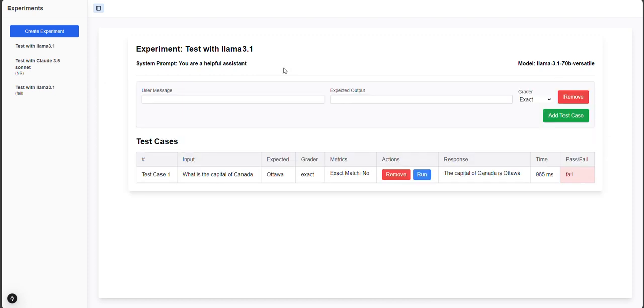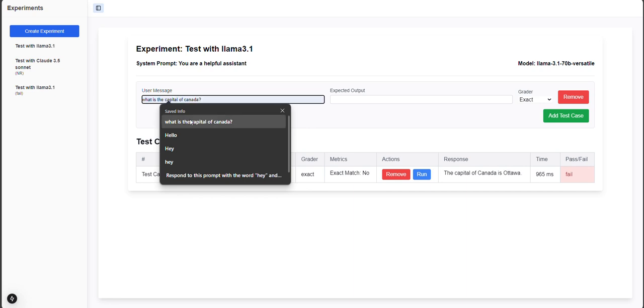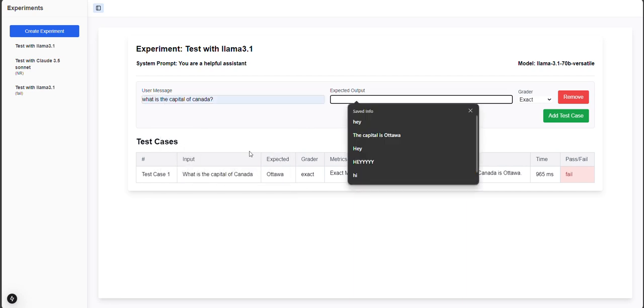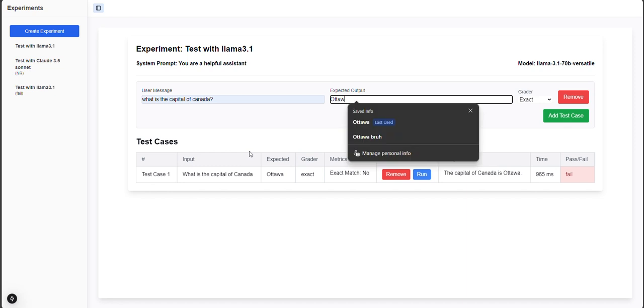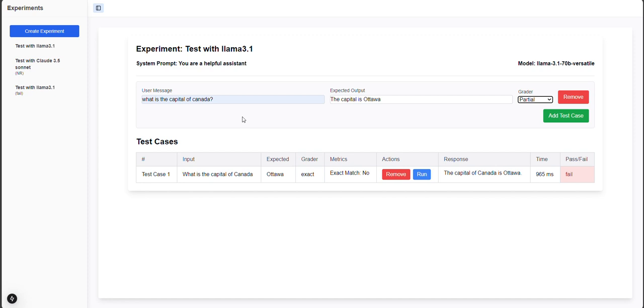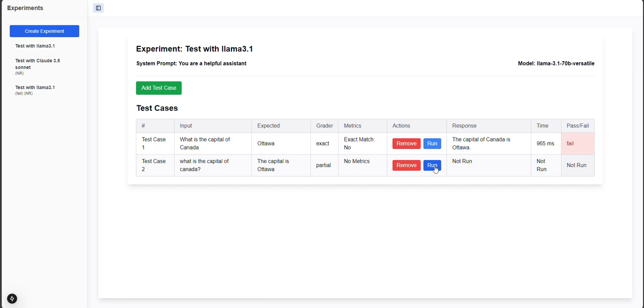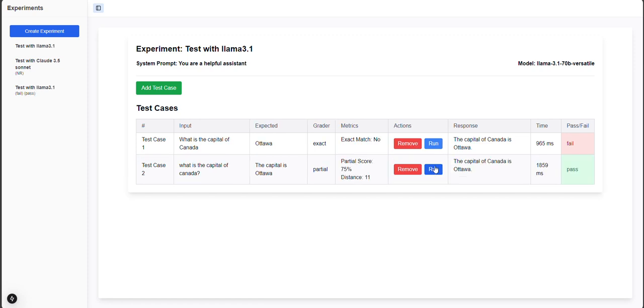So let's add another test case. Let's use the exact same thing, and let's use a different grader. Let's use the partial grader. For example, let's give a bit better of an expected response. The capital is Ottawa. Let's add this test case, and then let's run the experiment and just give it a minute. So the test actually passed.